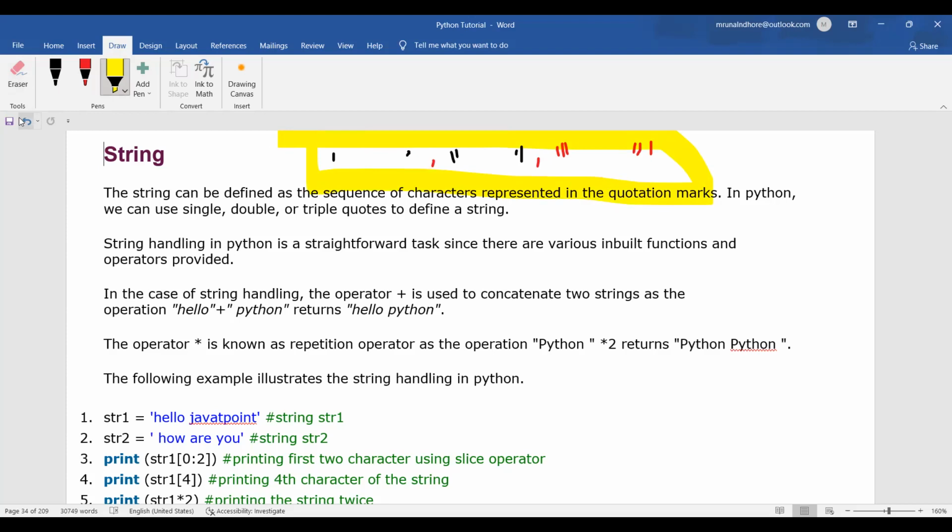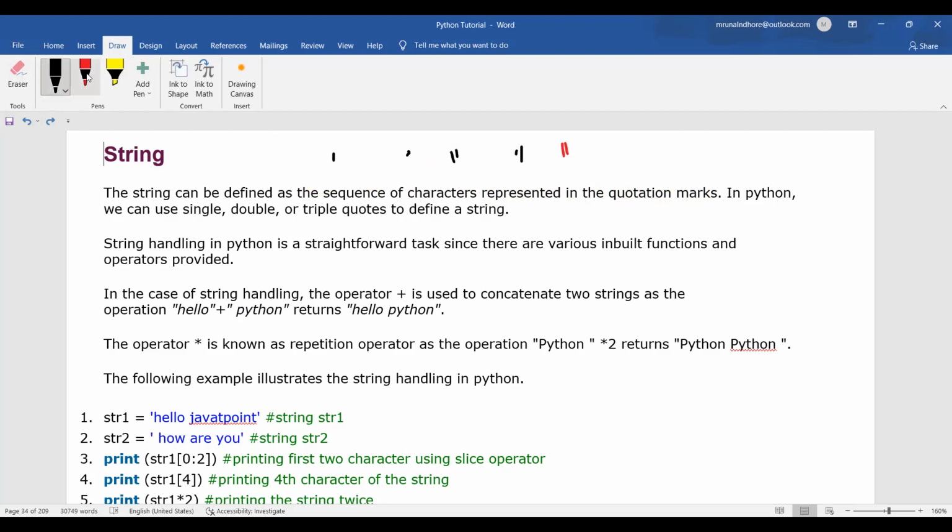Okay, now let's move to the next part. String handling in Python is a straightforward task since various inbuilt functions and operators are provided. In the case of string handling, the plus operator is used. Which operator is used? The plus operator is used to concatenate two strings, as the operation hello plus Python returns hello Python.